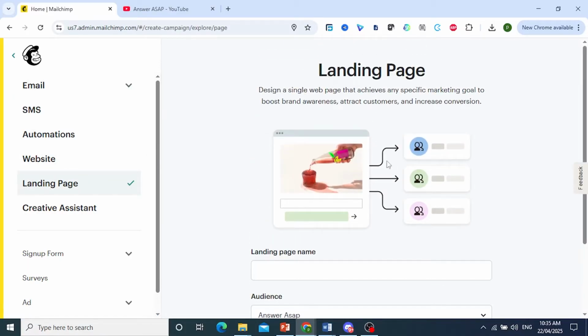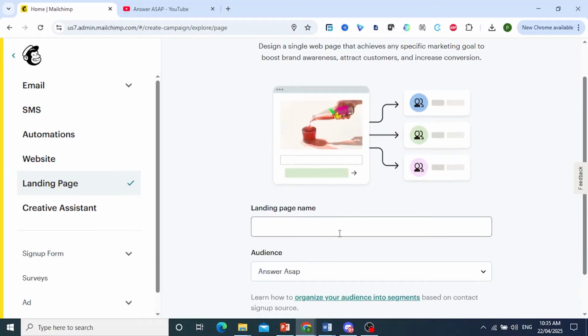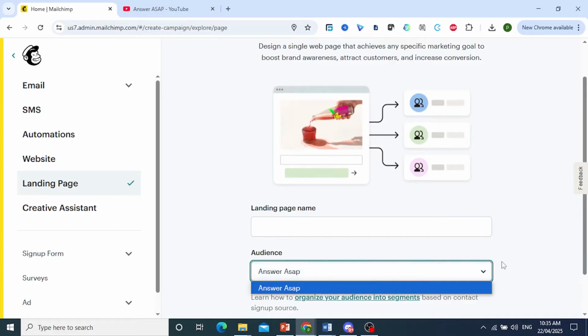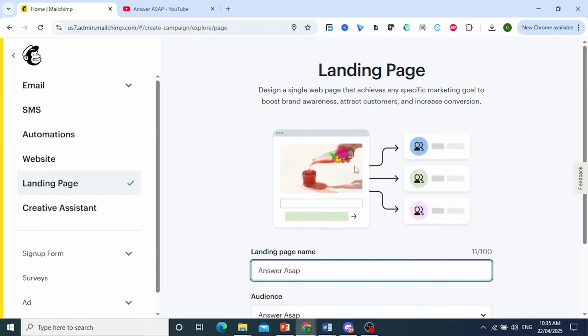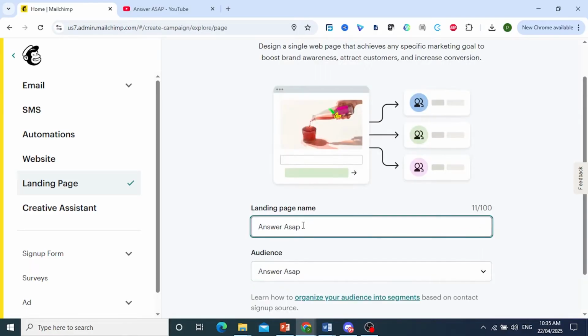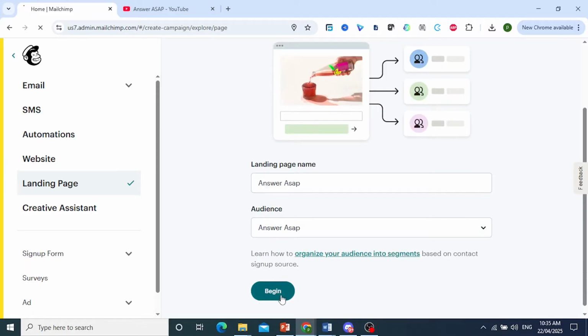Now here, we'll choose a name for our landing page and the audience. So the audience I had imported with a CSV file, and we'll name our landing page answer ASAP. Okay, so we'll basically design a web page that helps us convert our leads. Okay, click on begin right here.